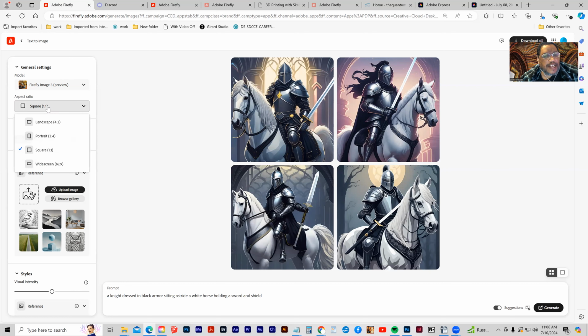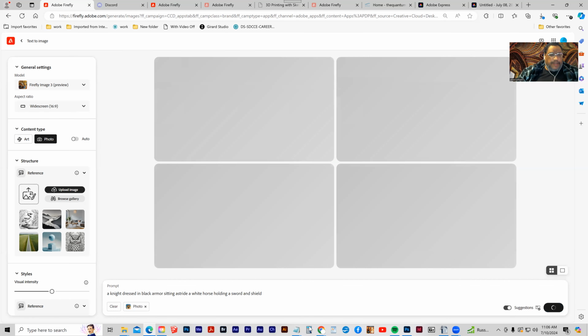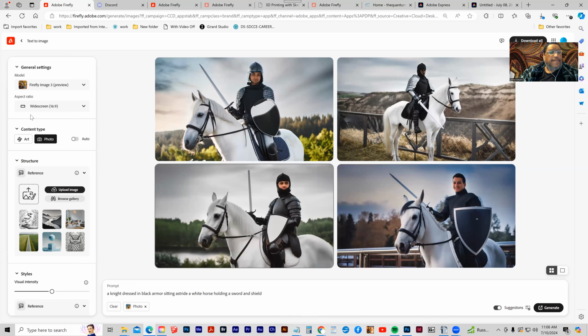And then I can change the aspect ratio. I could set this to landscape, portrait, square, or widescreen. And then I can either create a piece of art or a photograph. So let's say that I want this to be widescreen and I want it to be a photo, and then I click generate. And once again, it's going to regenerate that image. All right. And so I think I like the art better. Let's go back to art and regenerate.